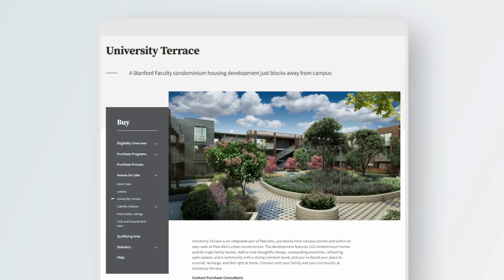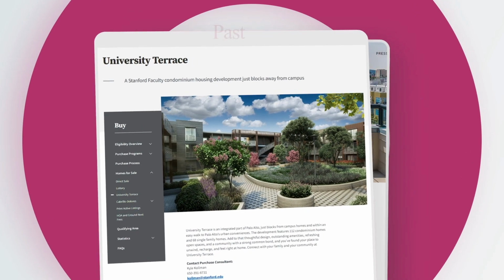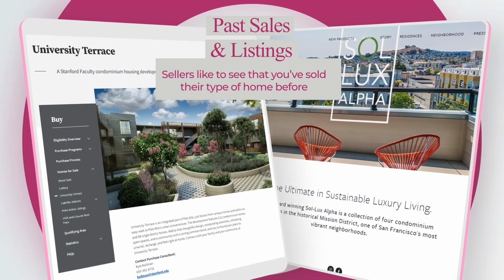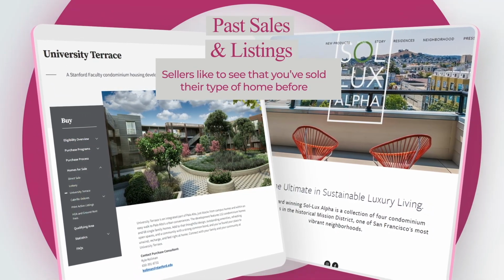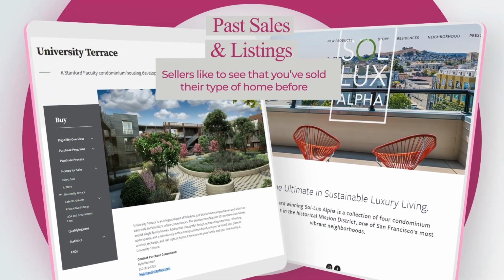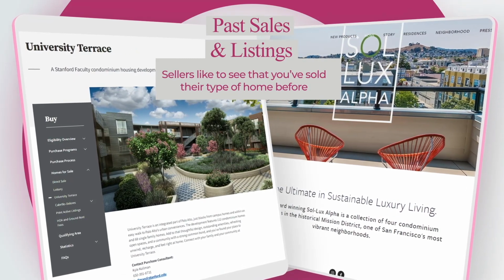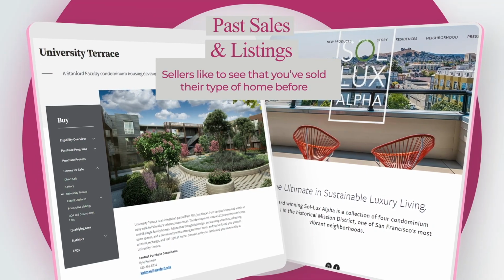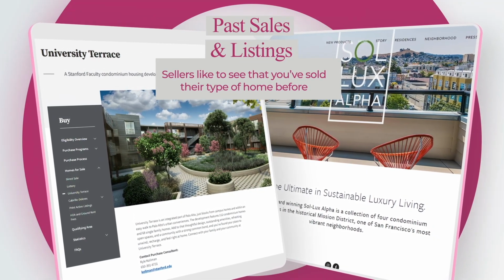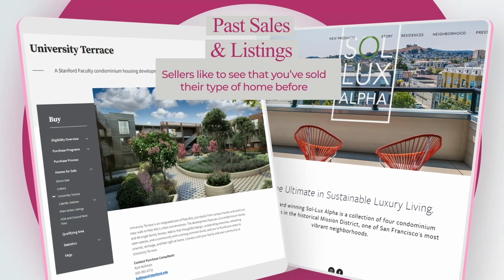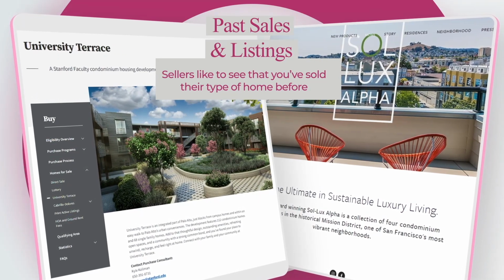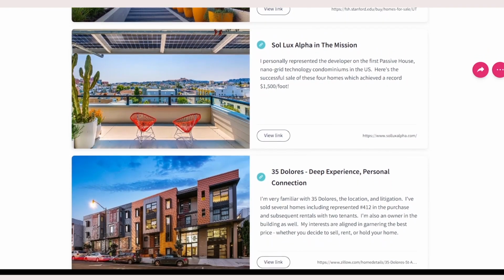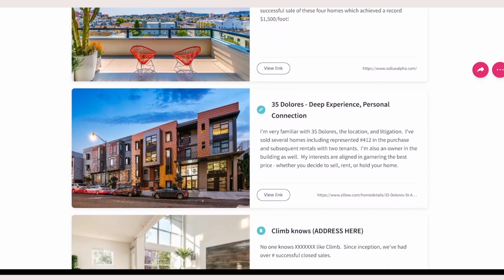Next, insert some relevant and key listings and/or past sales. Sellers like to see that you have sold their type of home before, either the same size, same architecture, same neighborhood, or same price point. So make sure you show those here. Either use one asset to link to many of your slides, or just pick multiple and add them here. Again, no design. Just drag and drop links or PDFs or any document you have already.